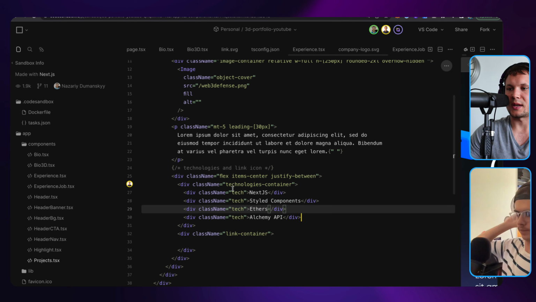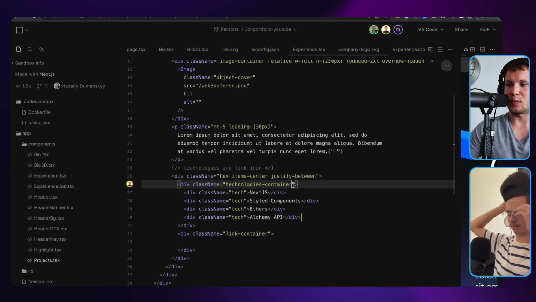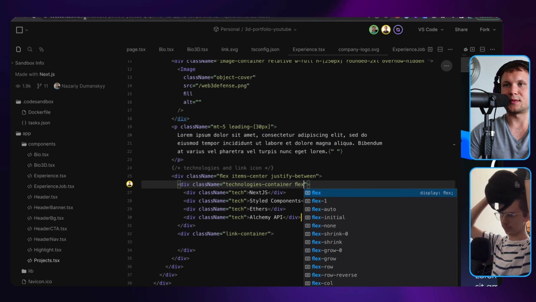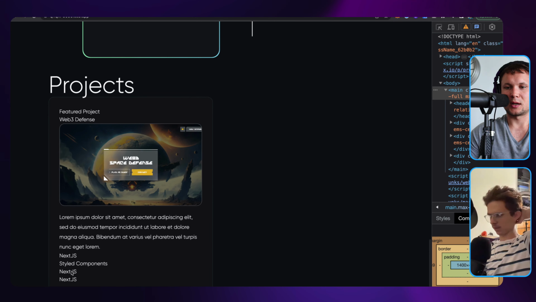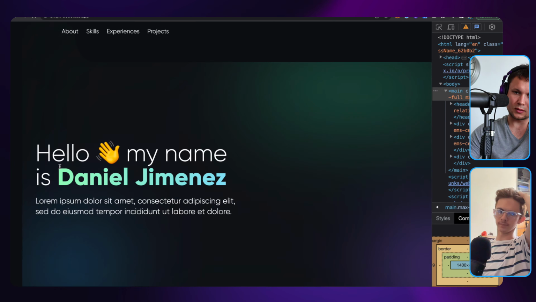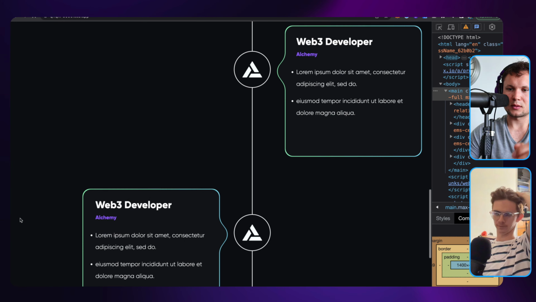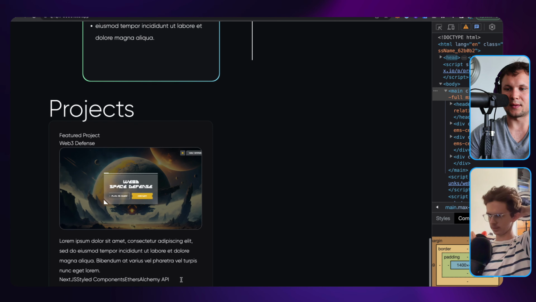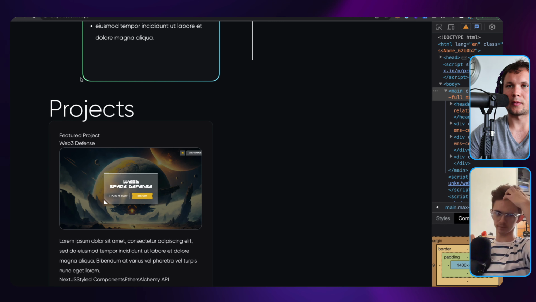Now we could just simply style it the way we want it. There's going to be a flex because we want it to be from left to right. And if you notice right there, it's top to bottom. By creating flex, we make them into flex items. Let's refresh that. Nice. So now it's left to right, you see. Next one, style components.